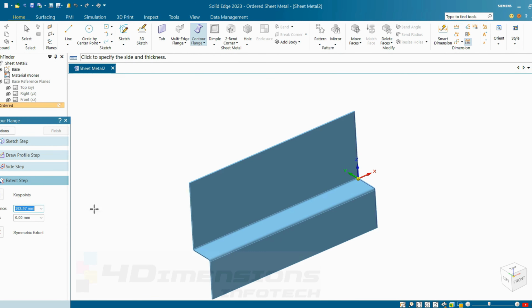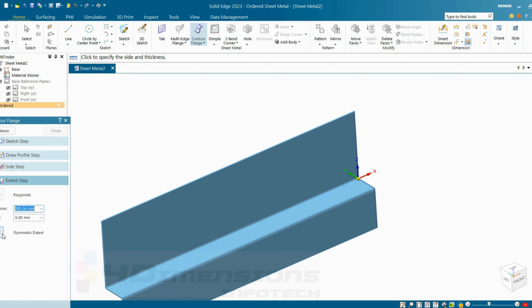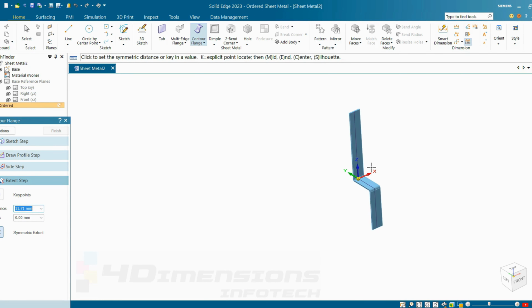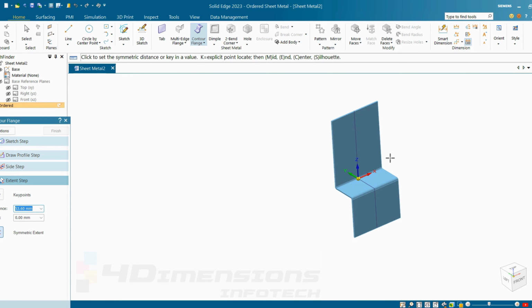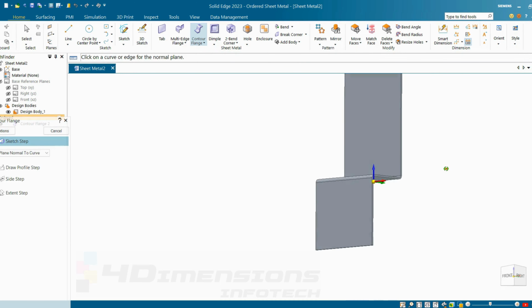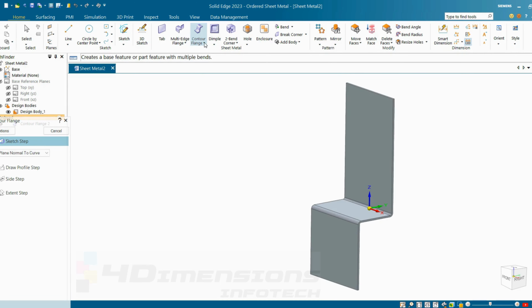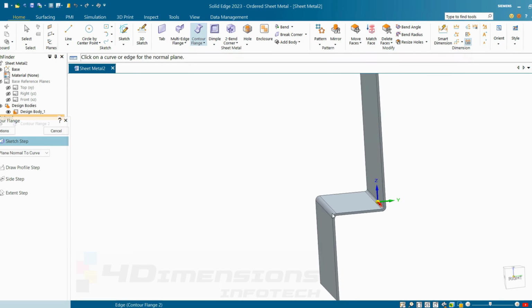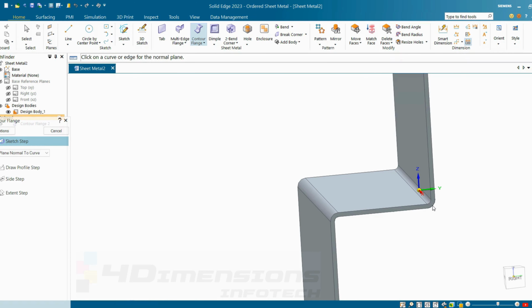Next we need to extrude, and I'll say symmetric extent in this command so as to extrude it on both the sides. I'll take this extrusion as 45 here. Now this simple bracket has been made using the contour flange command. You can see here at the corners bending radius are coming by default only.